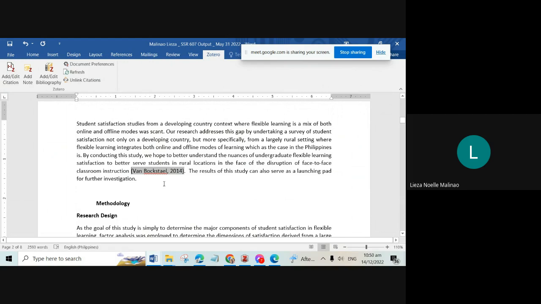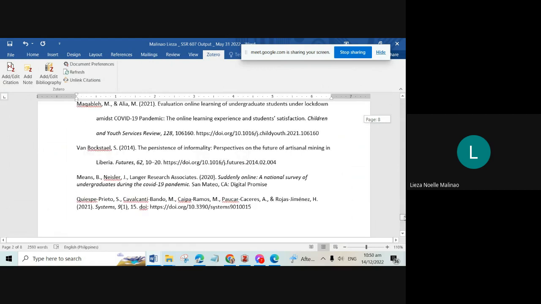Now let's check whether this author is in my references section. Did Zotero also put this author and the work he published in my references section? Let's see. Oh yes. So Van Bock style, 2014, the title of the article he published, the name of the journal is here, the volume number, the page number, and then the complete URL. So this software, Zotero, just saved me minutes in formatting my references.